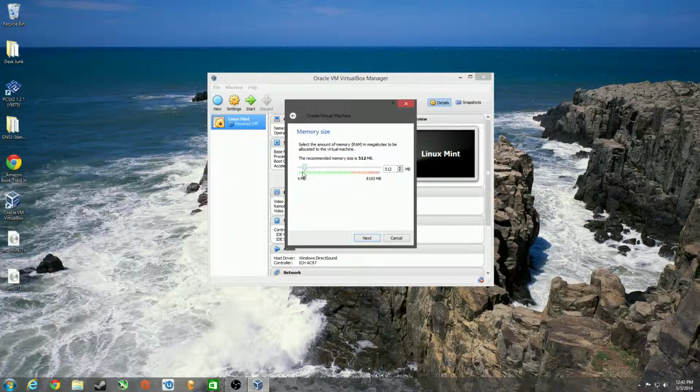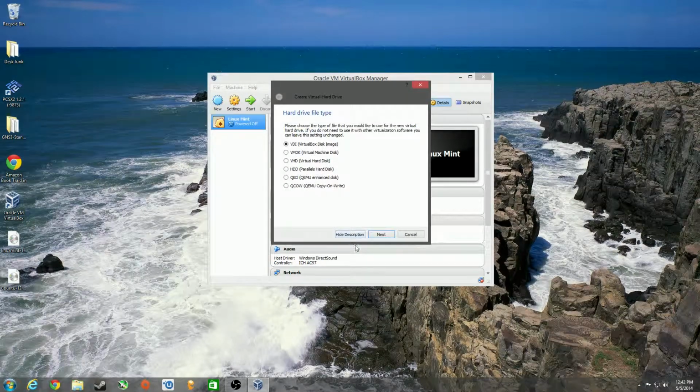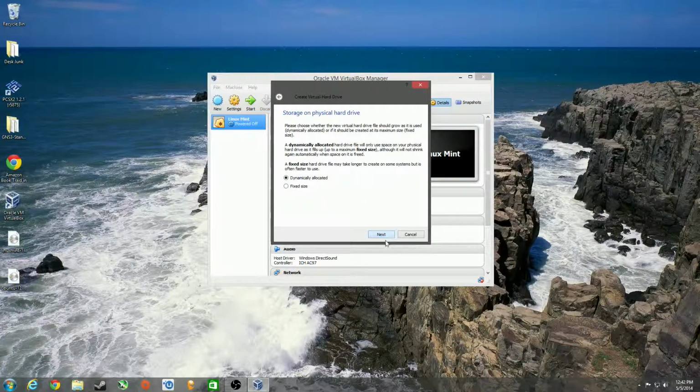Now they recommend at least 2 gigs or more for 64-bit, so I'm going to apply around 3 gigs. Let's do so. I'm just going to type 367. I'm not sure if it's exactly 3 gigs, but I'm going to click next. Create a virtual hard drive now, and that's what we're going to do. Just keep that as the default. Next. VDI, virtual disk image. That's fine, default again. Do next.